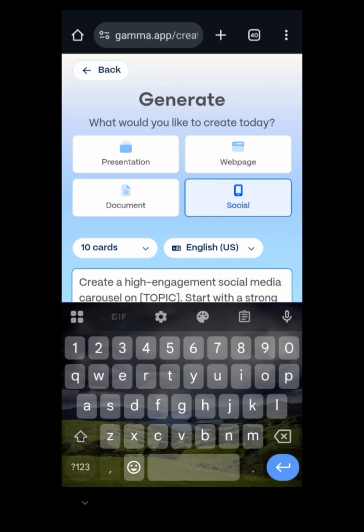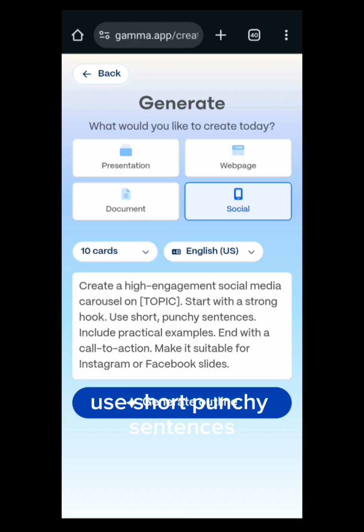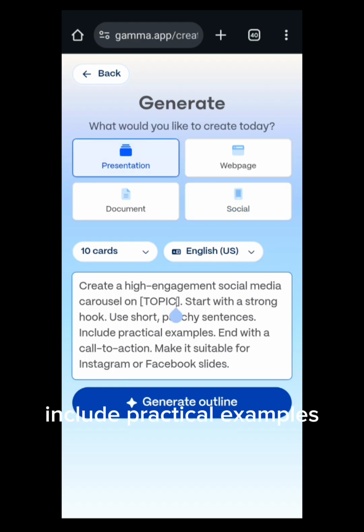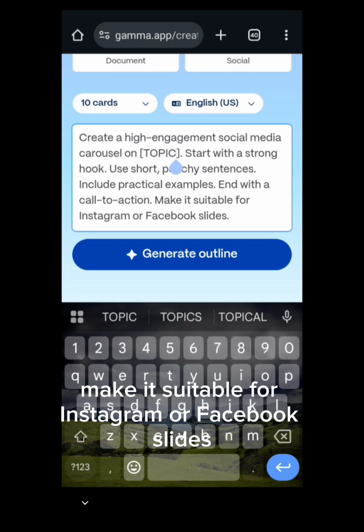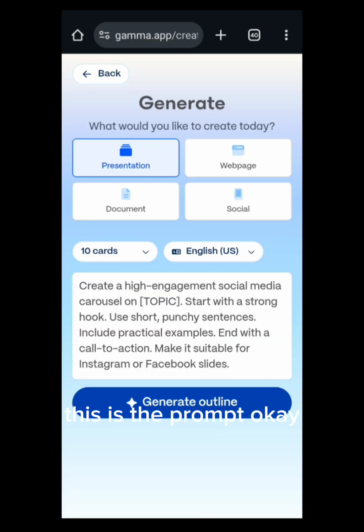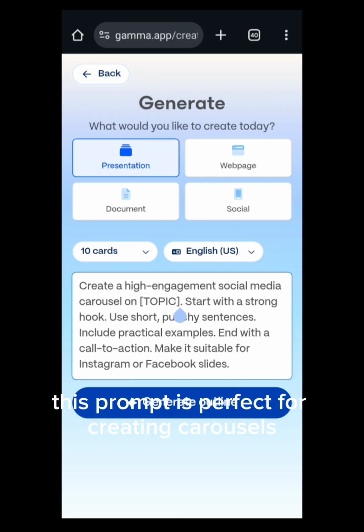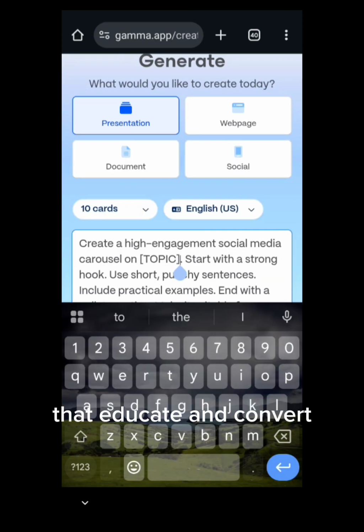Start with a strong hook. Use short, punchy sentences. Include practical examples. End with a call to action. Make it suitable for Instagram or Facebook slides. This is the prompt, okay? This prompt is perfect for creating carousels that educate and convert.